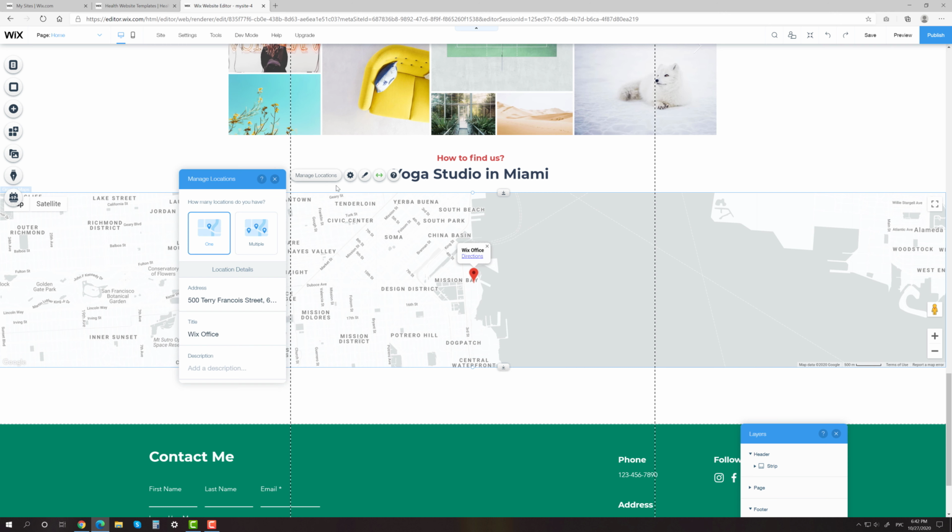You can add one or multiple addresses to your map, choose which tools appear on it, change the default zoom and so on.